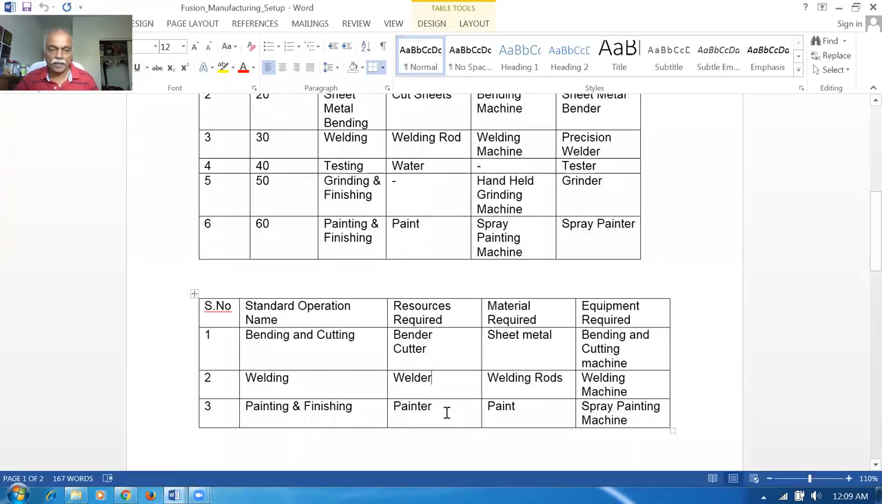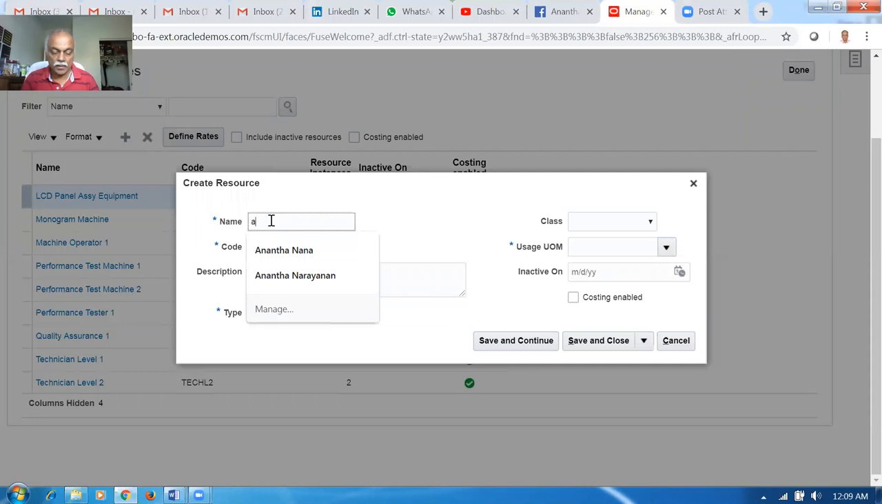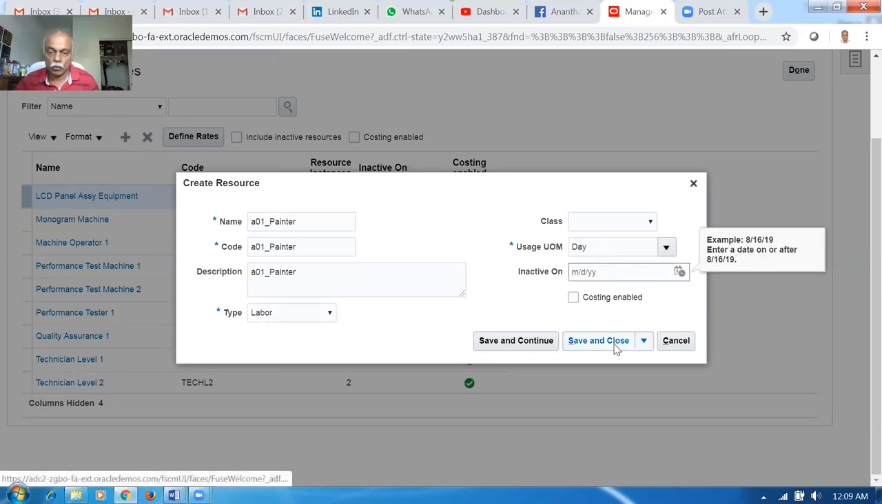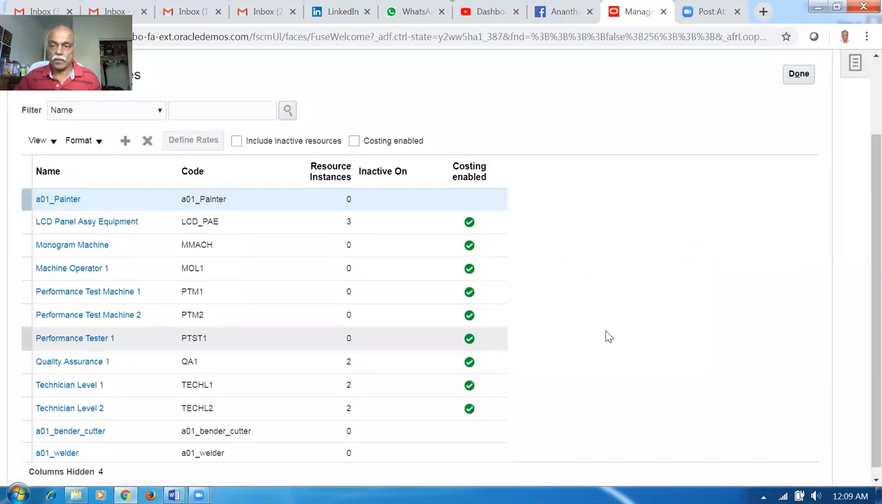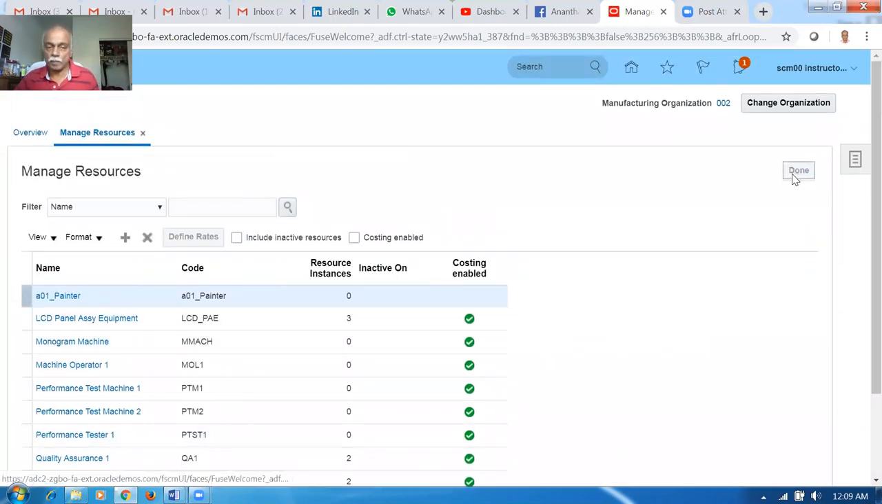The next one is painter. It's E01 underscore painter. Take the code and put it in the description. Type is labor. So, units are known as day. That's it. Save and close. So, I have already completed three resources. Then, house these resources in the departments.